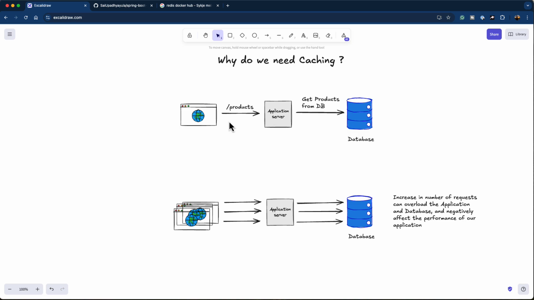Imagine that our application is running during a Black Friday sale or something, and we have thousands and millions of requests coming into our application server to view the products. In this case, our application is making a lot of calls to the database. As database calls are resource intensive, if you make a lot of calls to the database, the performance of your application will suffer.